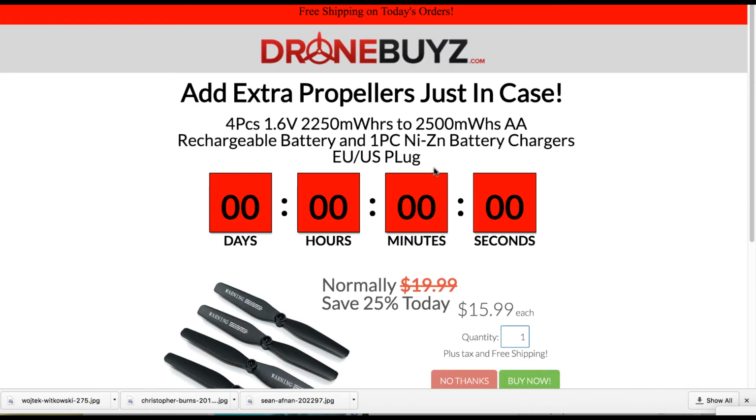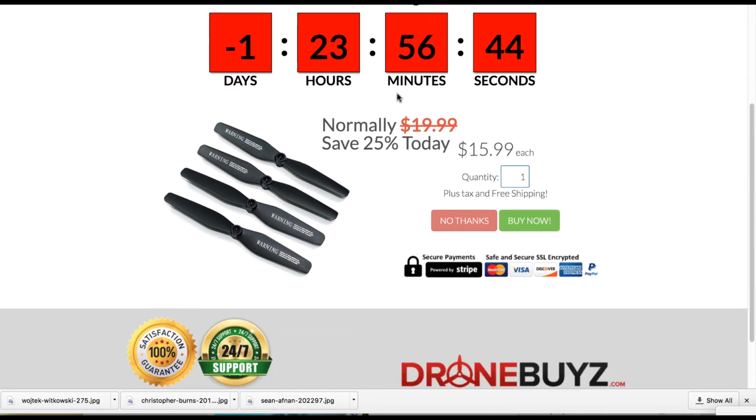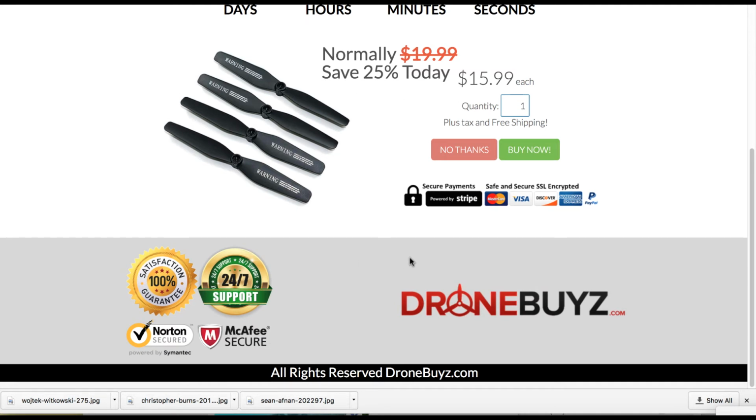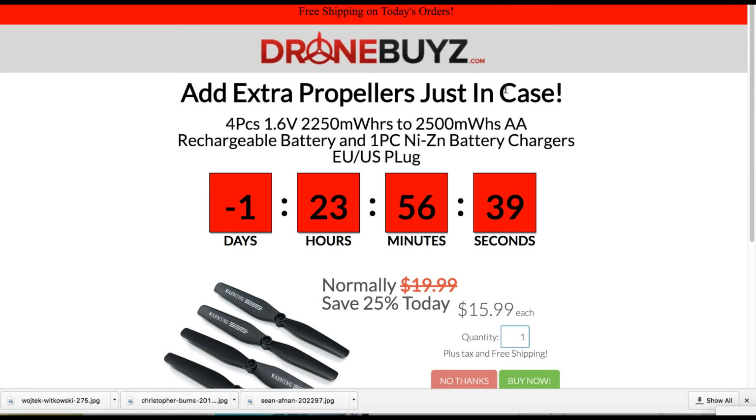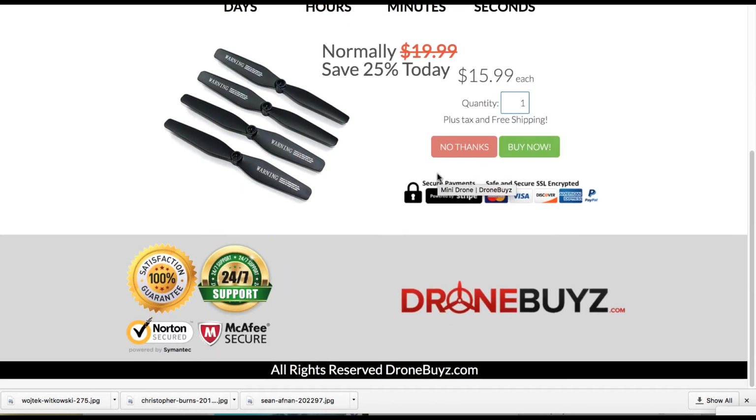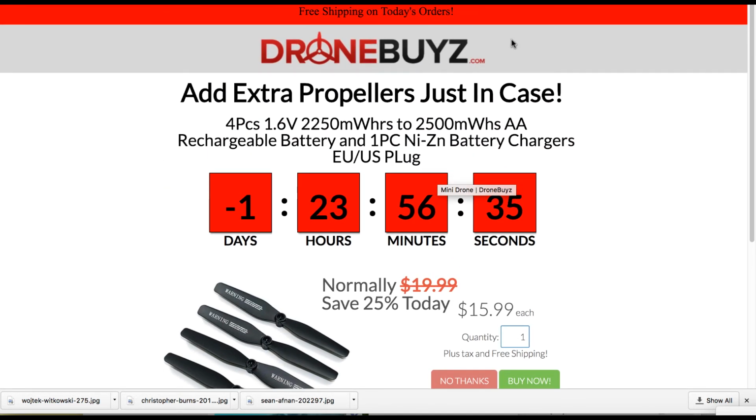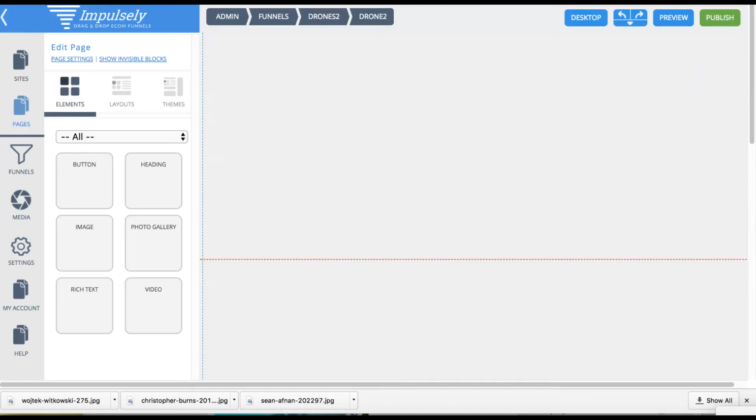Here's another example. Here's a propeller. This one has a countdown timer to it. And again, this is kind of the quality grade that you'll get. So decent enough, not the fanciest page, but it'll probably get the job done.